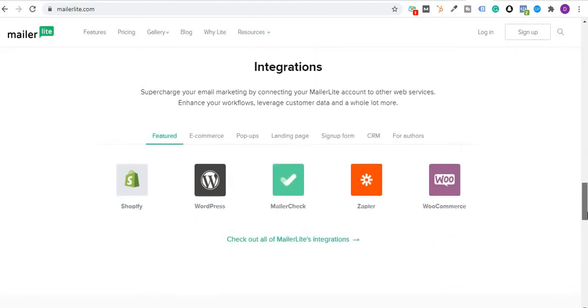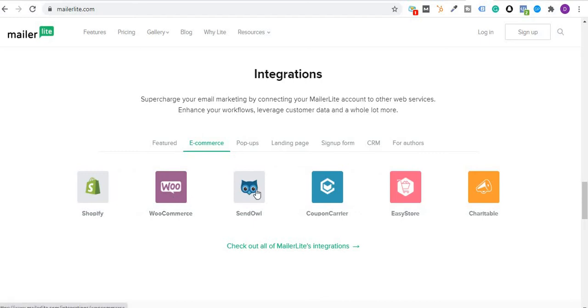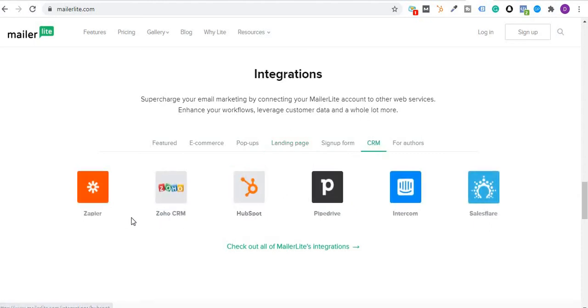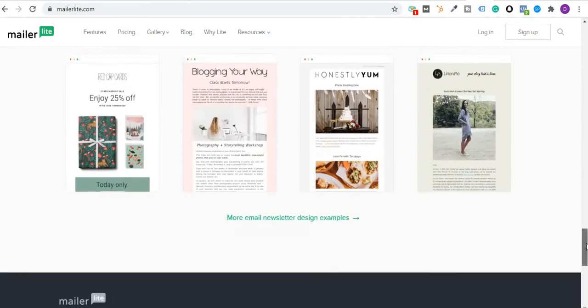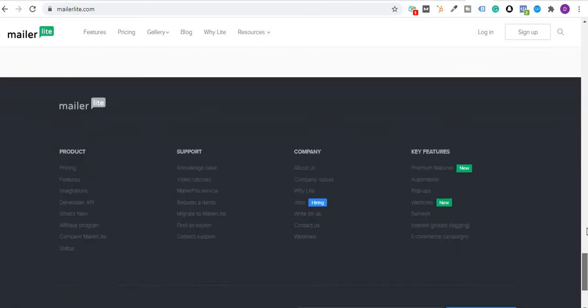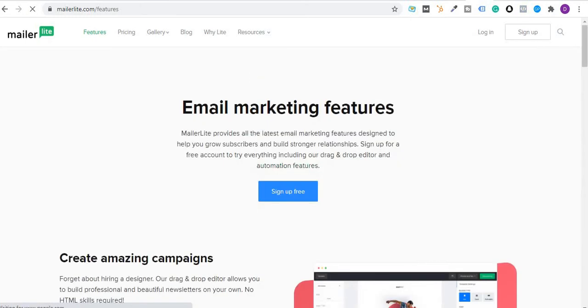They have very good integrations as well with some major platforms like Shopify, WordPress, WooCommerce, Zapier. In e-commerce, they have all of these. In landing pages, they have Squarespace, Gleam, Lead Pages, which are very popular. In CRM, they have Hubspot, Zapier, Intercom, etc. And they have some very beautiful email newsletters as well. Let's take a look at the features page to dig in a little bit deeper.